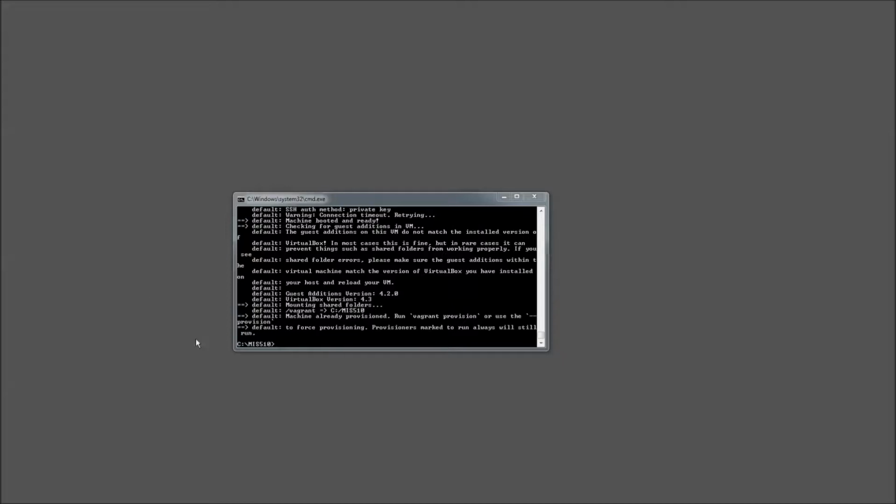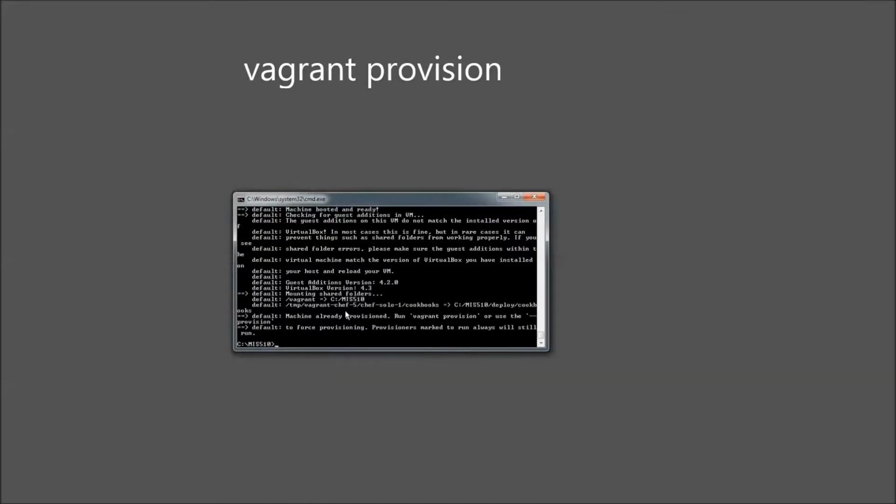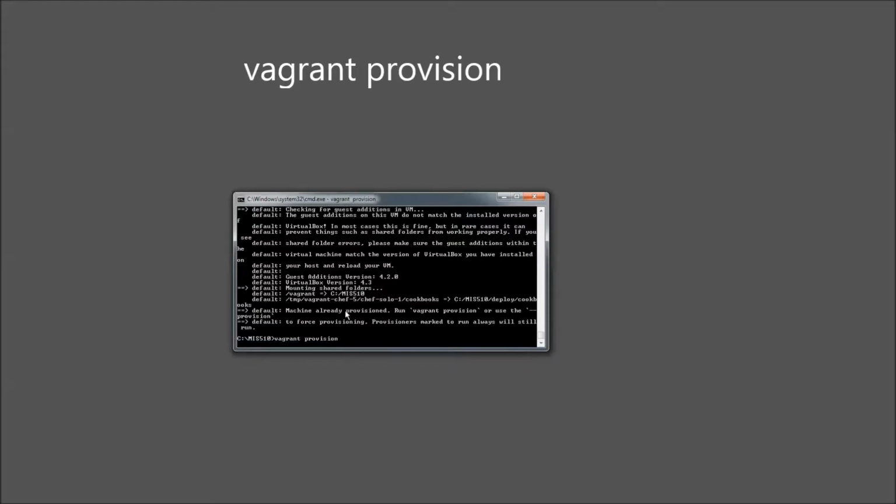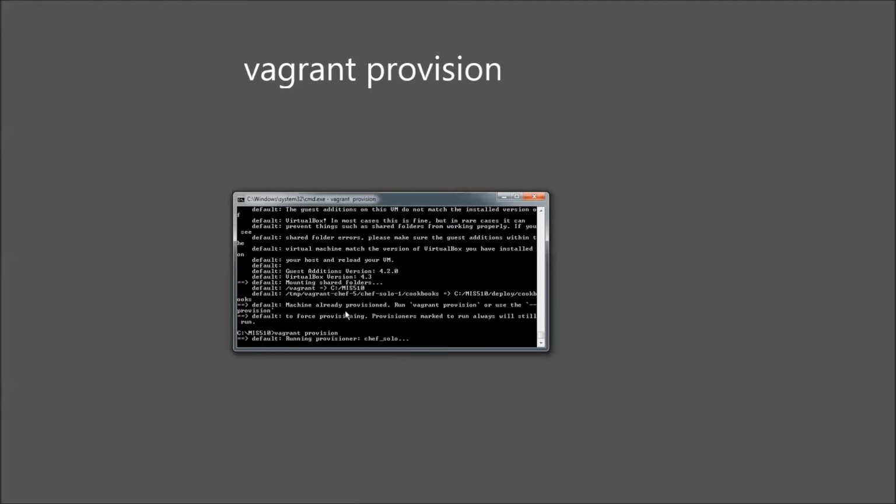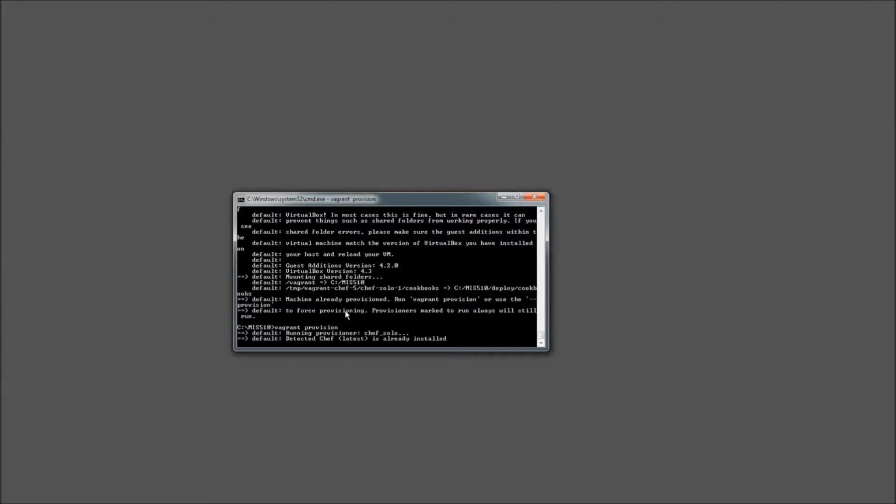Alright, great. So you'll finally get this message, and you'll see it says run vagrant provision to force provisioning. And this is going to be our last step before we can start doing some actual coding. Alright, so type vagrant provision and hit enter. And then this takes about 20 or 30 minutes to run. So we'll pause the video here, but when this gets done, we should have a running test environment to do our code.